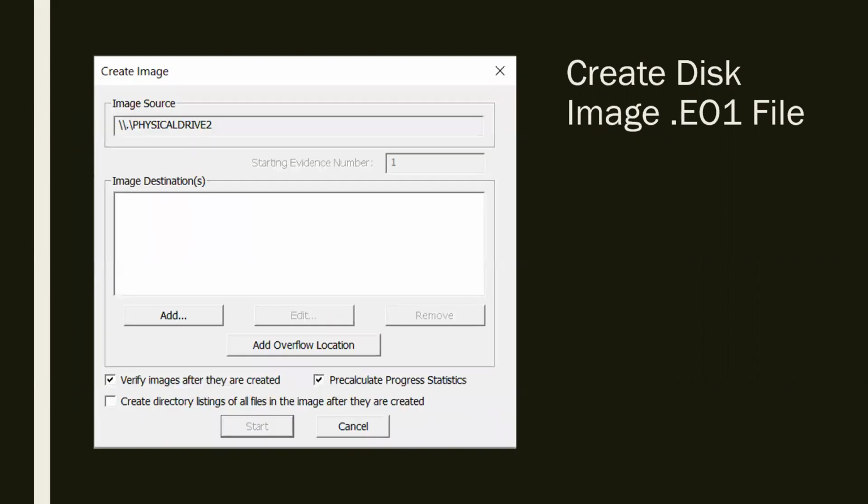It takes us into another menu, and this is where we're going to create the image. A couple of check boxes there by default: verify images after they're created. So it's going to automatically create hashes, which we want, right? That's part of your grading assignment, but we want to verify it was a good copy anyway. And then pre-calculate the statistics progress.